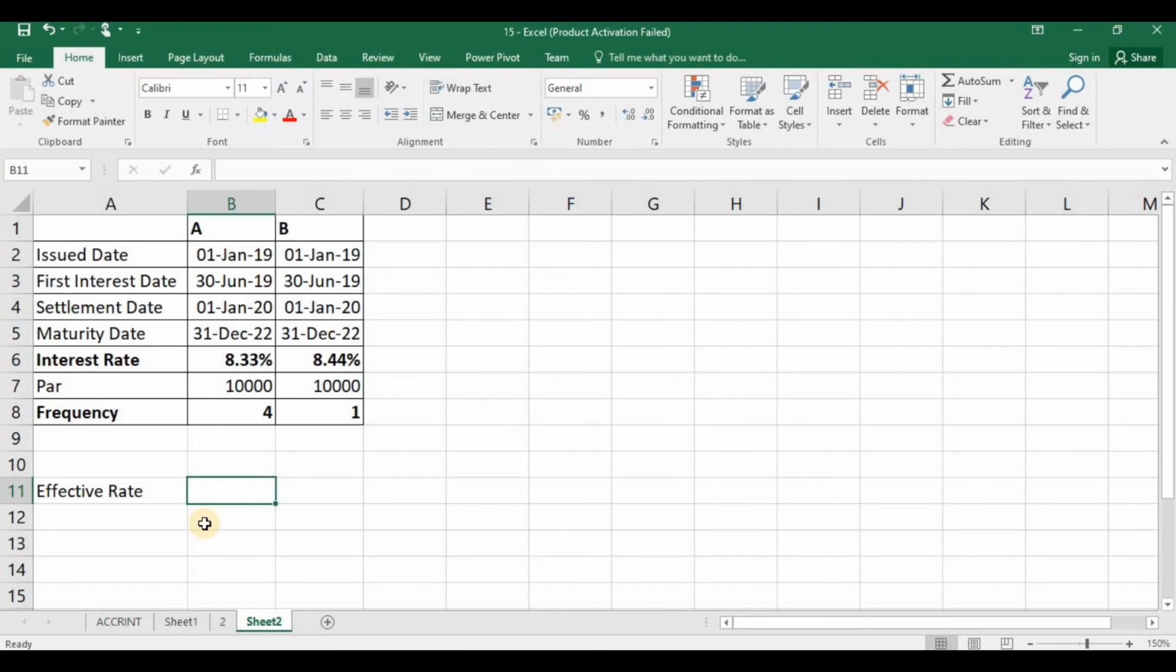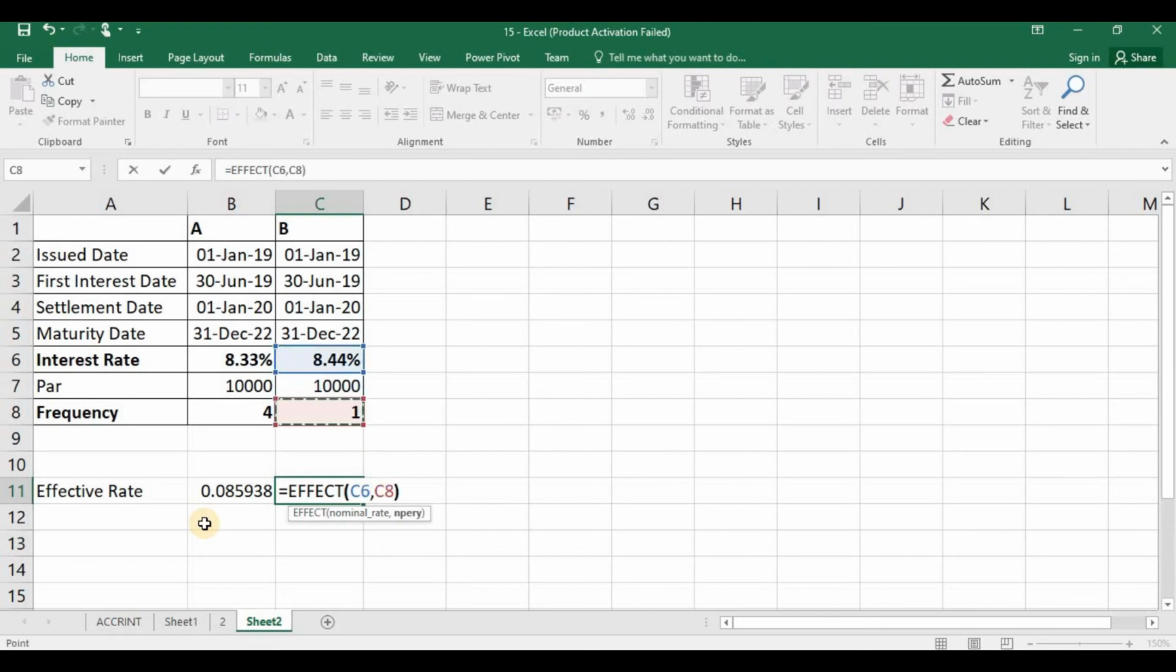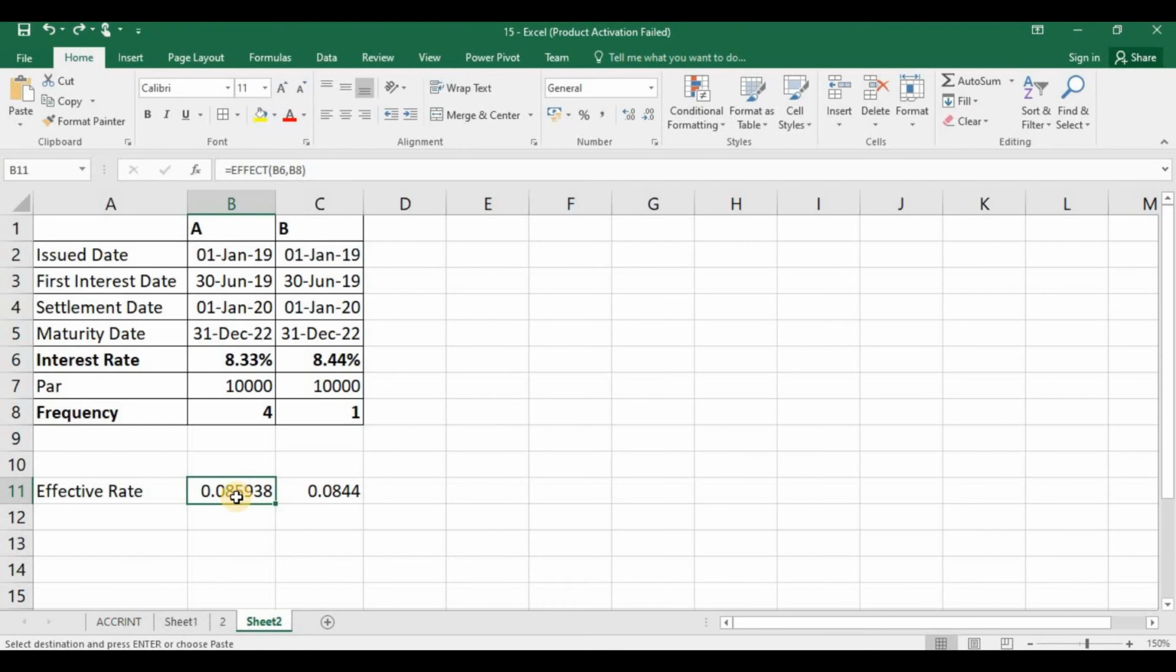For this, we have a formula called EFFECT. Type effect. Start round brace. Choose the rate of interest and frequency arguments. Close round brace. Press enter. This is the effective rate. Calculate the same for the second investment. See, the first one has the highest effective rate. Although the nominal interest is less, the first option is good. This is due to the number of compounding periods being higher.